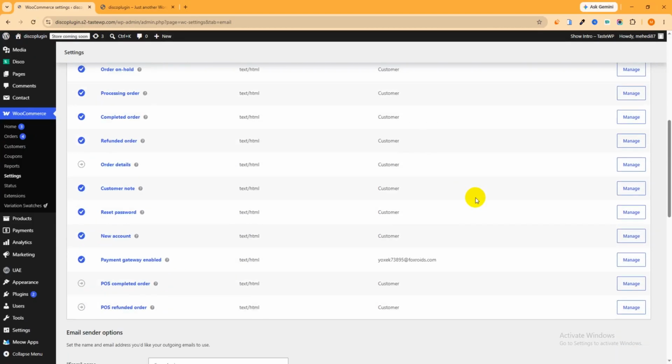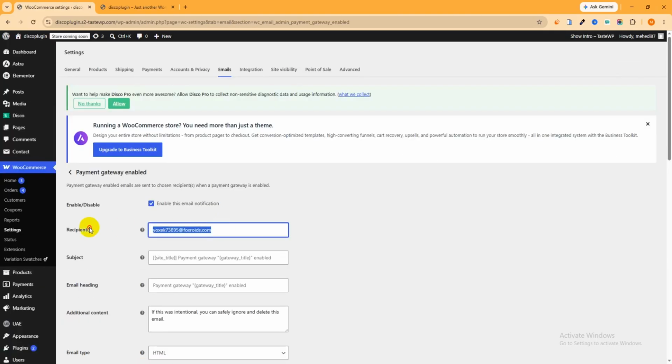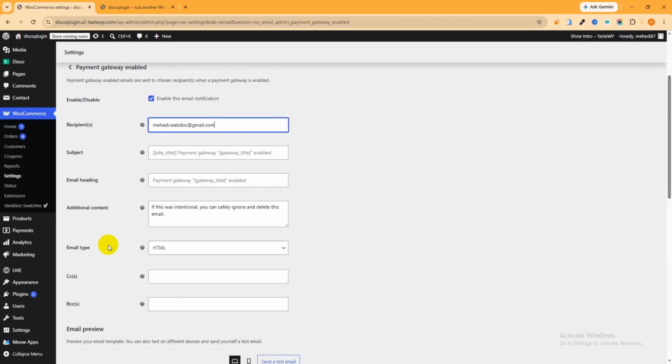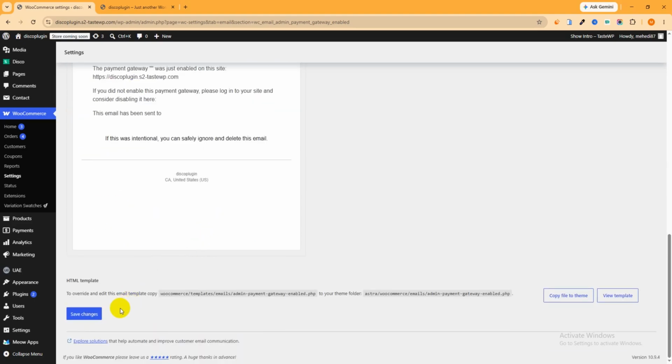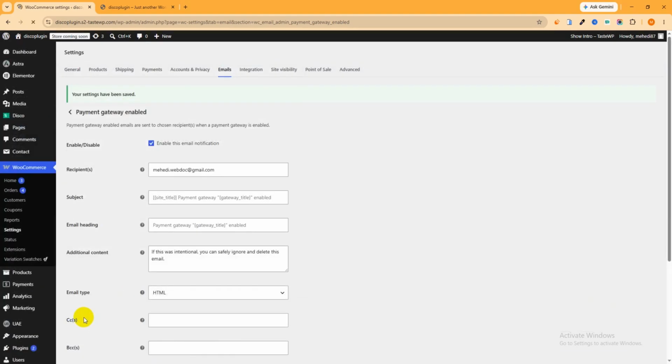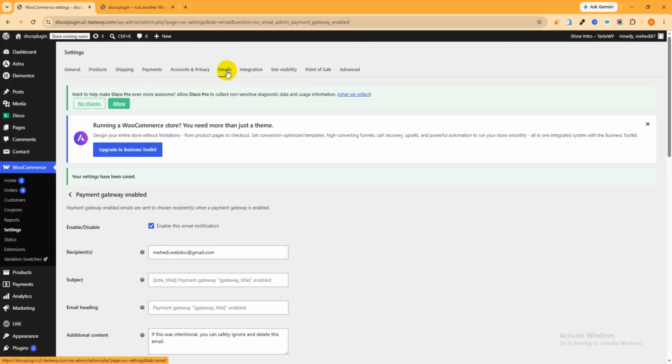Then again click here, Emails, scroll down, and I have to change another one. Okay, this is my email address, and the email type will be HTML. Save changes from the bottom left. Okay, again click here, Emails.